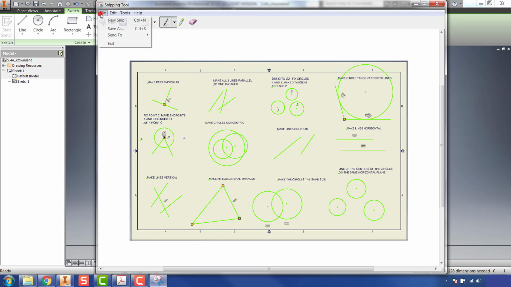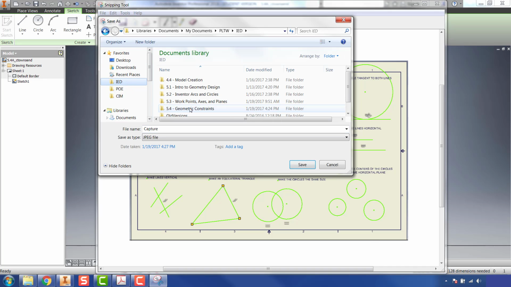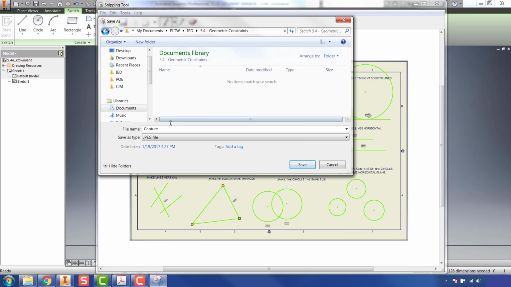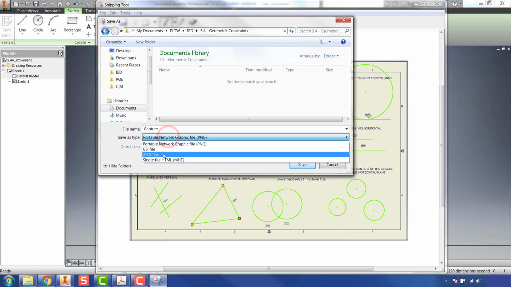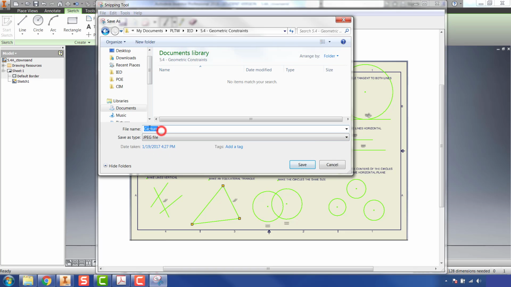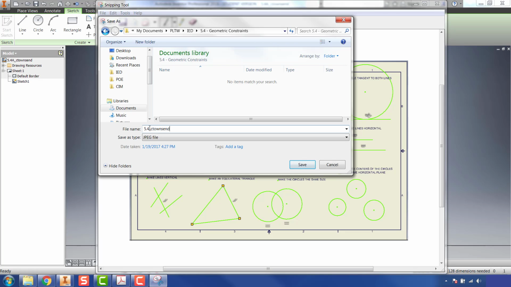And we're going to go to File, Save As, and navigate to our IED folder, 5.4 Geometric Constraints. I want to make sure it doesn't default to PNG, and that JPEG is selected. Then I want to name this image 5.4 underscore first initial last name and hit save.